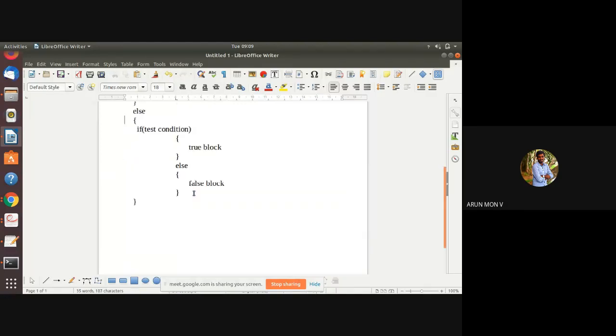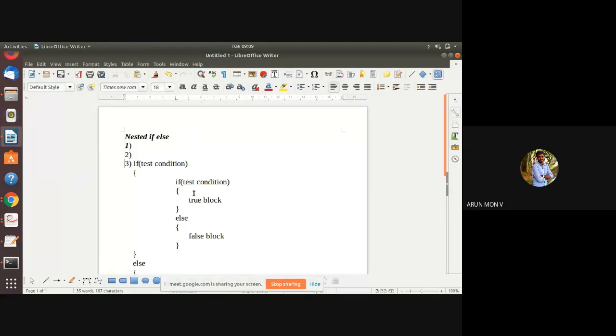Okay, then you know that they have a nested if else. Already we have discussed that control statements are classified into four types, right? The first one is if, the second one is if else, the third one is nested if else, and the fourth one is else if. Now we are going to learn about else if.